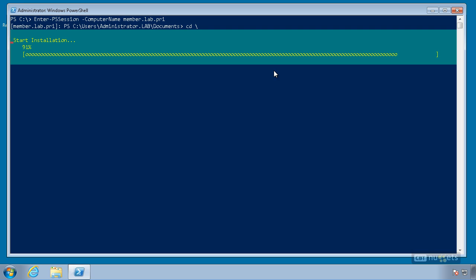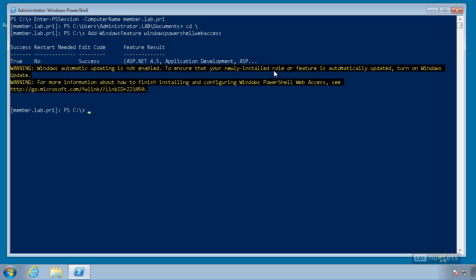One of the bits it's going to drop onto the hard drive is a new Windows PowerShell module that's used to manage PowerShell Web Access. This thing is pretty locked down out of the gate. It's not going to allow anyone to connect to anything by default. I will have to create some rules. Now do be aware that this is a website. It runs under IIS. In fact, you can look up here at the feature result of my installation, and you can see it's added ASP.NET, it's added application development, quite a lot of stuff.